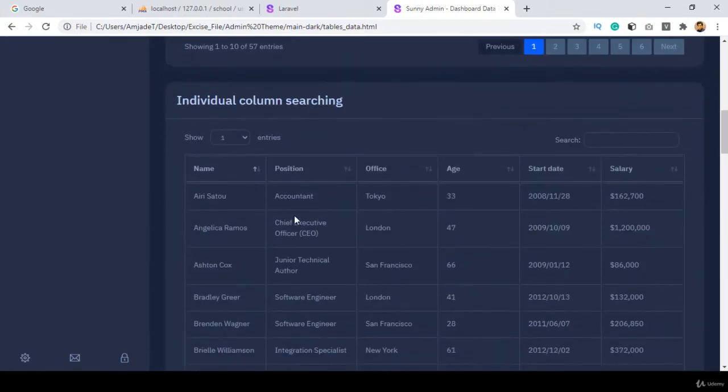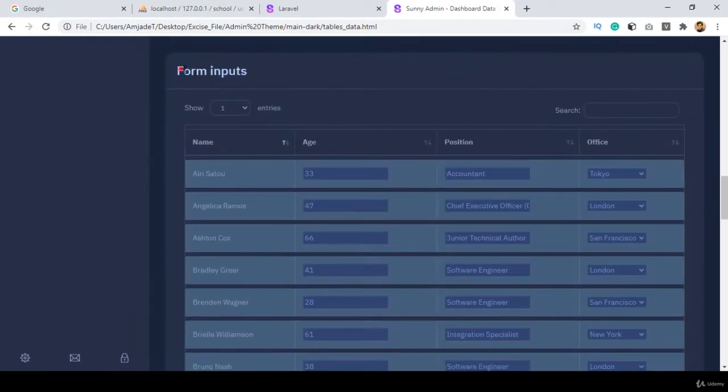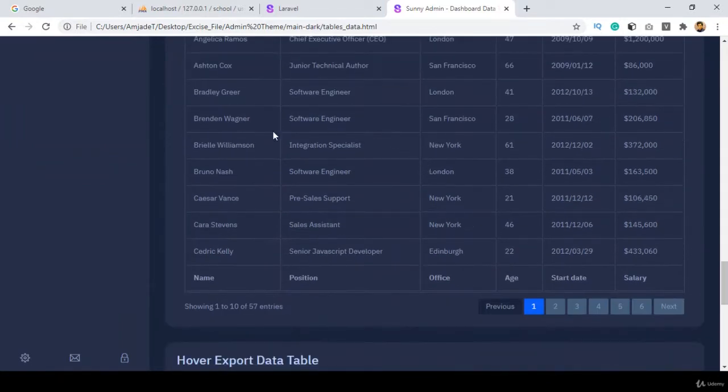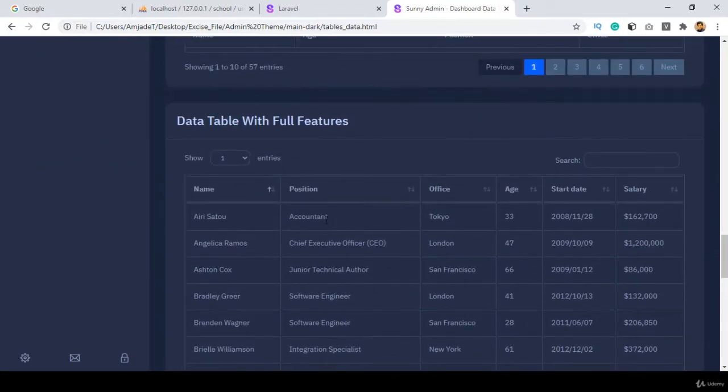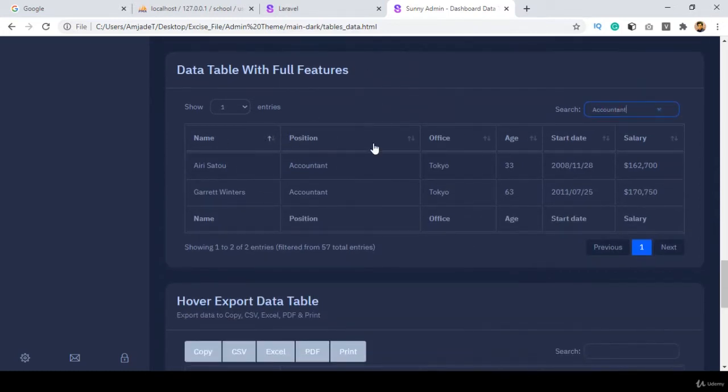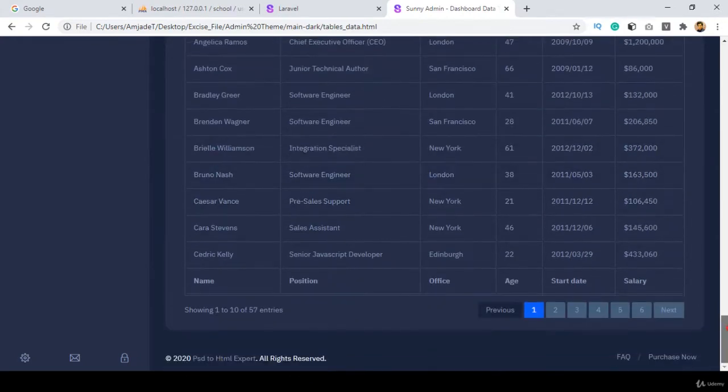So there is one, there is another one, and there is also input. There is a form input type. There is a data full features. So they have everything ready made. You can see there is a form, there is the data table. Into the data table, a very interactive thing is that if you search anything, automatically it will be searched. Okay, so here we will use it. So very interactive theme.